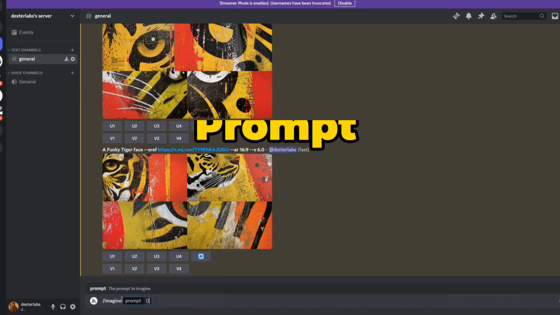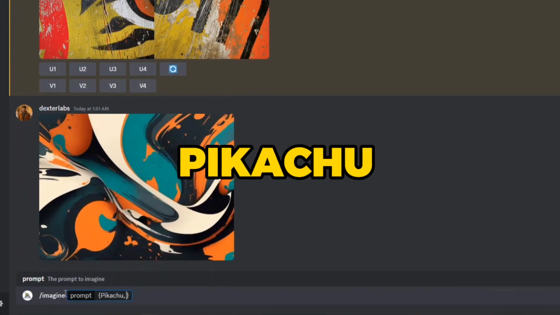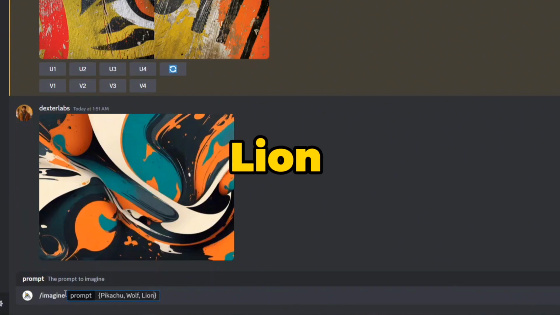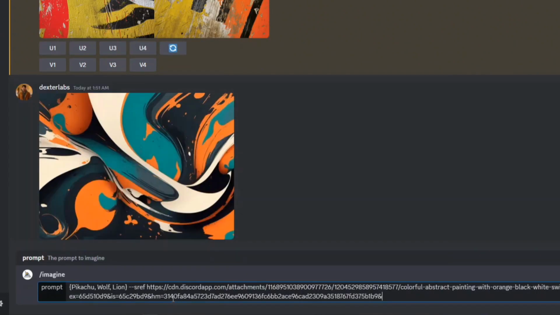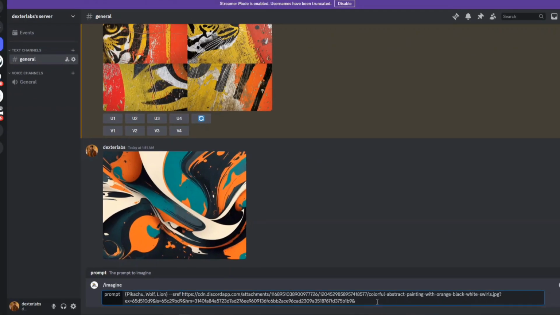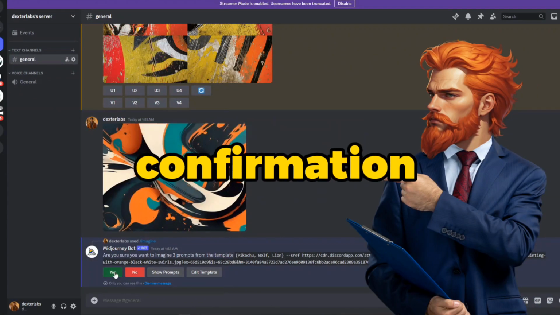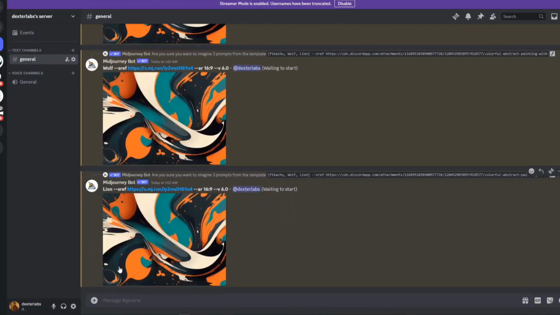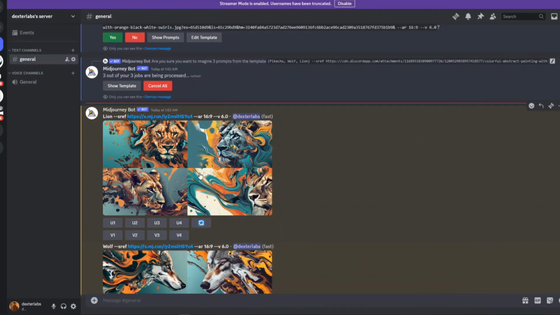I am writing a bulk prompt for getting results for a Pikachu, a wolf, and a lion. Close them into the curly braces, and embed a new style reference image parameter followed by a space. Then drag your chosen image into the prompt box, ensuring a space separates the parameter and the image link. Bulk action confirmation appears, and you can see and edit your prompt as well. Results are prepared to be mesmerized.